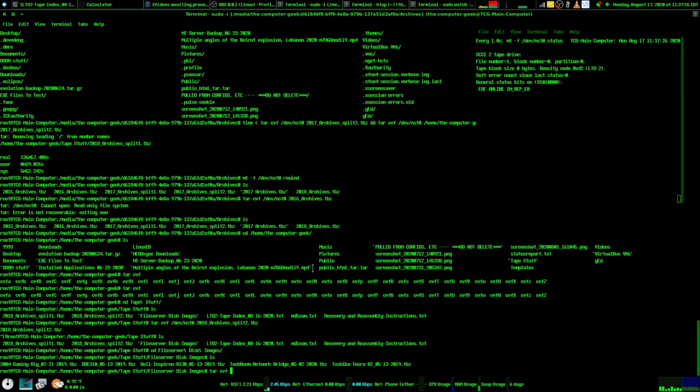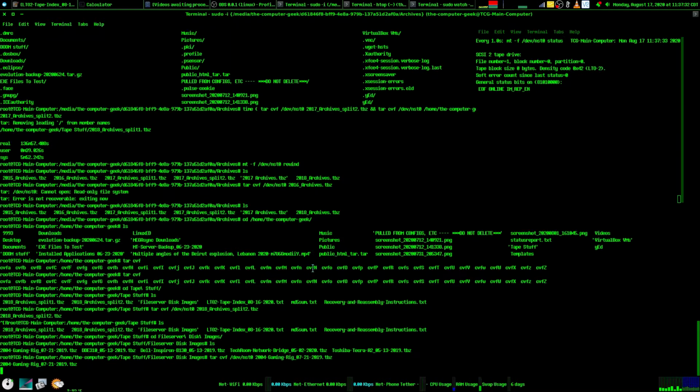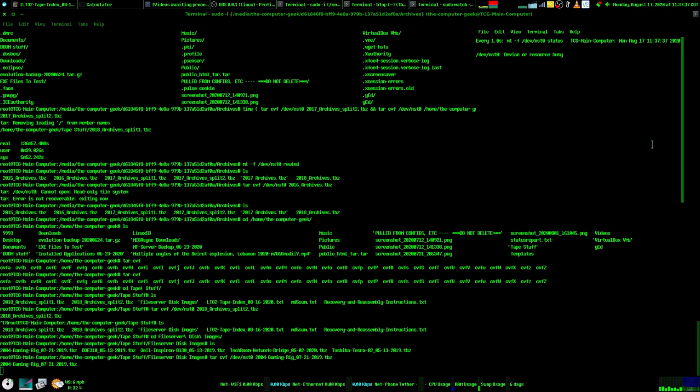So we'll go ahead and write that. 2004 gaming rig. And this goes busy. So, yeah, we're averaging a gigabyte every 33 or so seconds, and we're getting probably 1.66 gigabytes a minute or something like that.